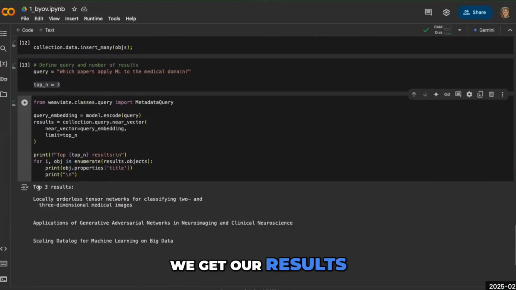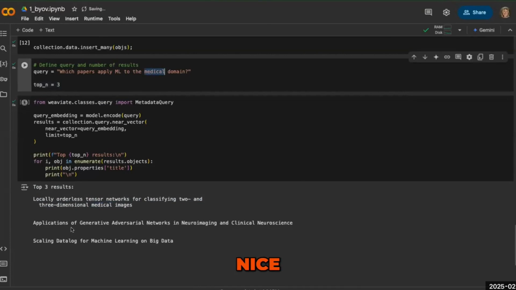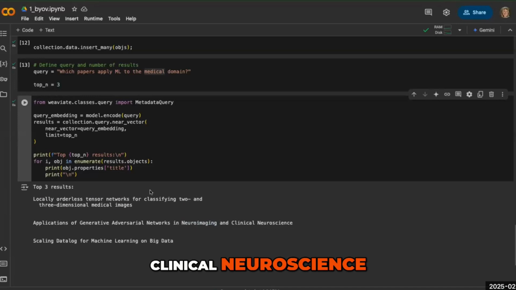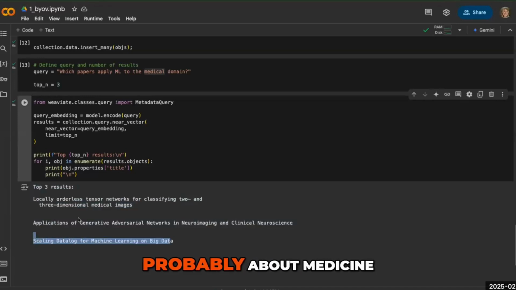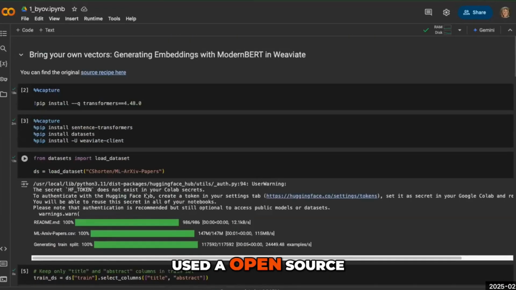we get our results. So the top 3 results are this, medical images, nice. Generative adversarial neuroimaging, clinical neuroscience, again, nice. And this one was probably about medicine, but we're just returning the title here. I'm sure if we returned the abstract, it would also be medicine. Awesome. So that works. So that's how we used an open source model with Weaviate with bring your own vectors.